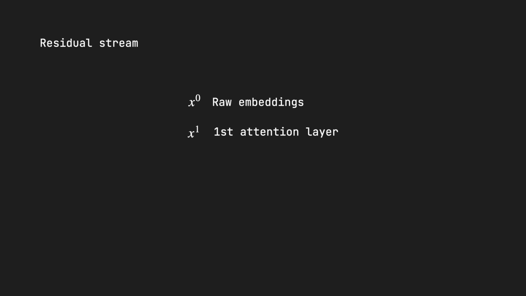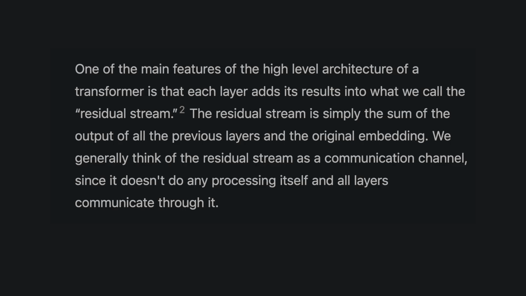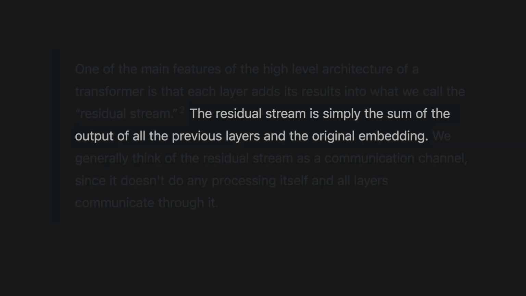You have raw embeddings in the beginning, then you have different layers like the attention layer where you're updating the matrix that you started with, and then you have other layers that just keep on updating until you produce logits, which allow you to produce a probability distribution. Logits are like scores. So this paper says the residual stream is simply the sum of the output of all the previous layers and the original embedding. So that's the first concept.